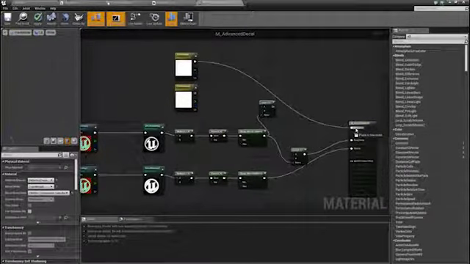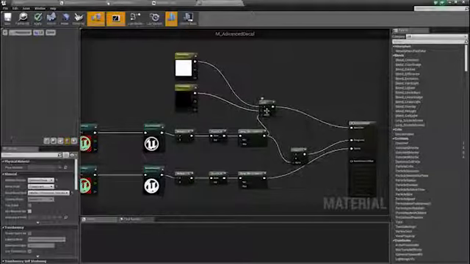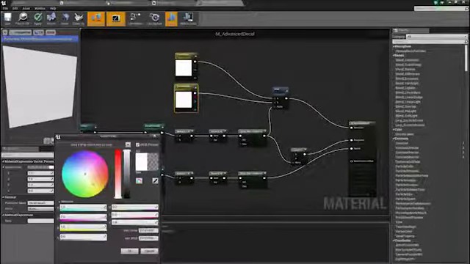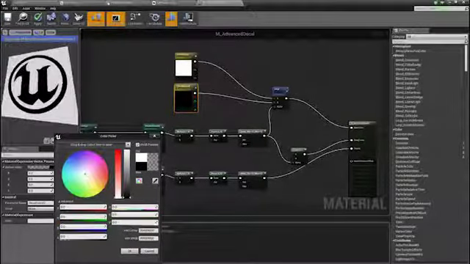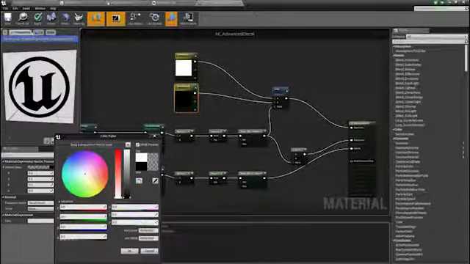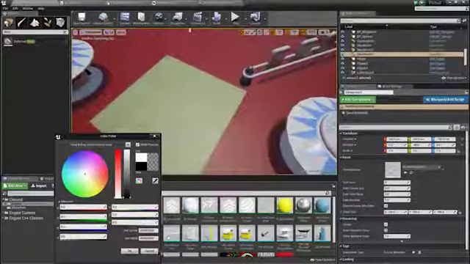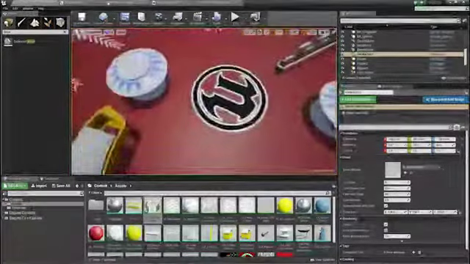So if I plug that in to here, A and B, then I'm going to just preview this node so I can see it a bit better. If this was to be dropped down to here, we'd now see that the Unreal logo would be black and the outside would be white. So if I apply and drop this into the world, you'll see that we get that.